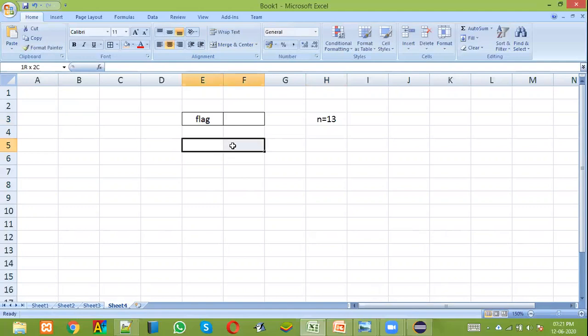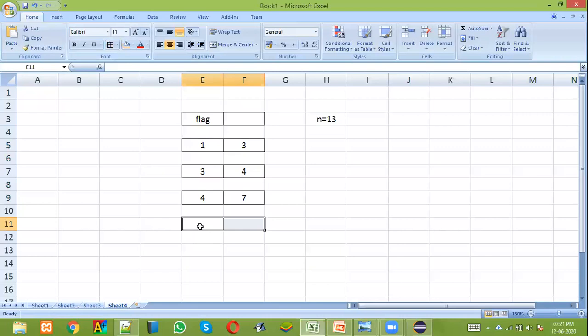Now look here. I'll write 1, 3. Next time it's going to become 3, 4. Next time it's going to become 4, 7. Next time it will become 7, 11. Every time you need to check, is 3 less than 13? Yes, you can continue. 4 less than 13, you can continue. 7 less than 13, you can continue. 11 less than 13, you can continue. Next time, if you see carefully, it will become 11 and 18.